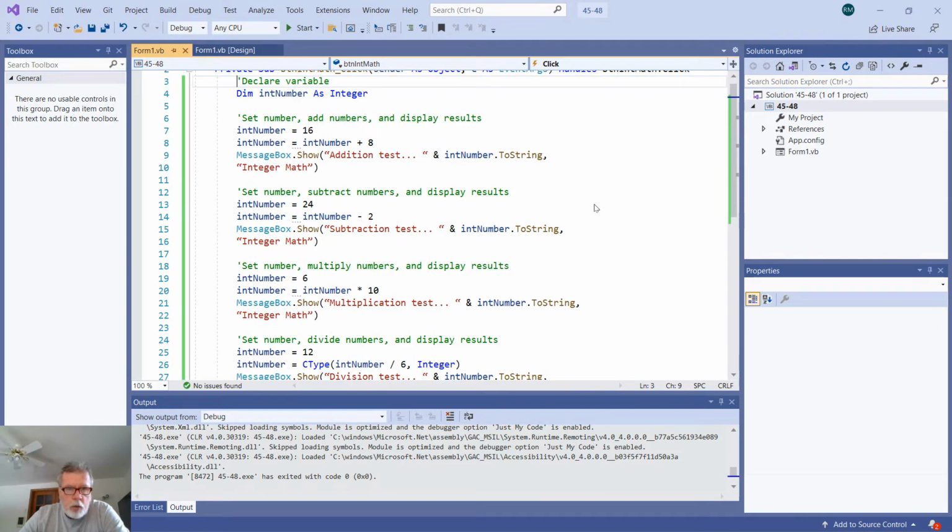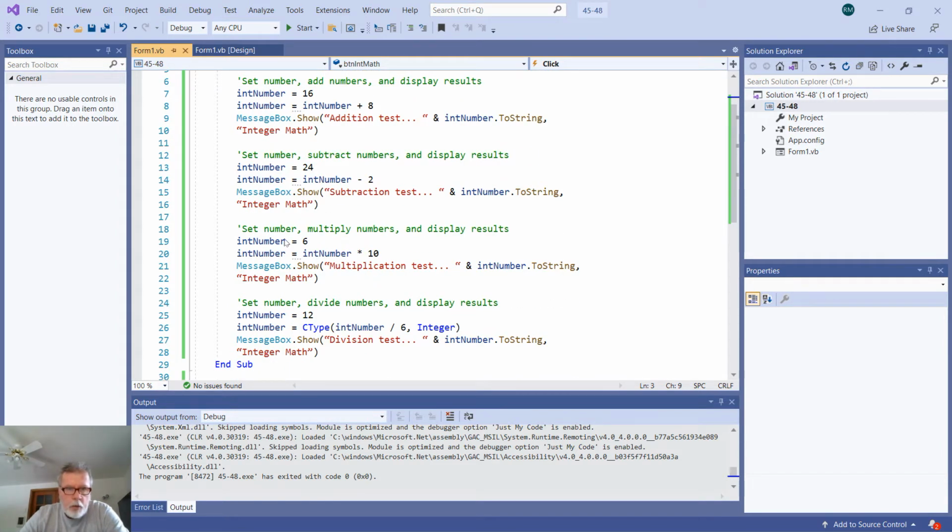Let's see what's the next one. So we have a plus, we have a minus, we have a times. So 6 times the integer number. Where am I? I lost my spot. 6 times 10 basically looks like this. 6 times 10. And end of subroutine, or end of this module of the subroutine. Set number, divide number, and display results.